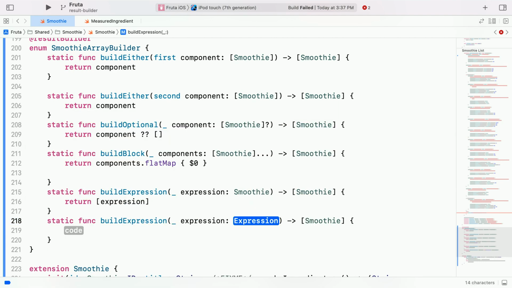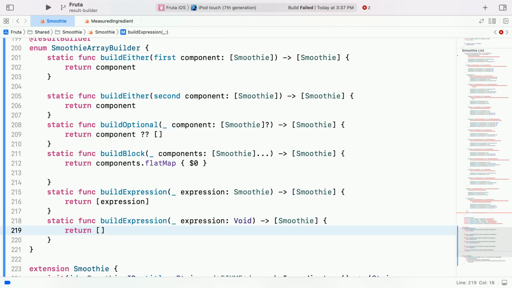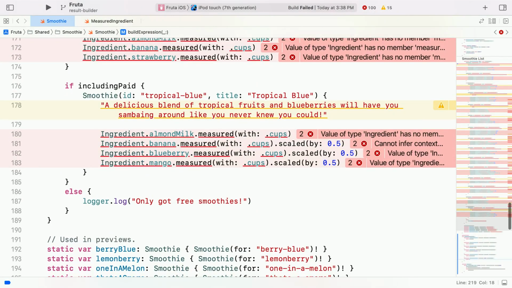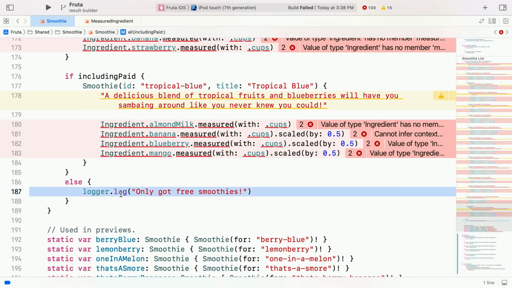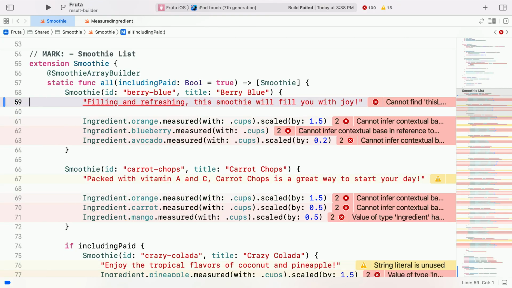So we'll write an overloaded build expression, which takes a void parameter and returns an empty array. Then we rebuild, and now the log call works correctly. We do have a zillion more errors, but this is actually good news. See, the first of these errors is from that fake variable I added way back at the beginning to show you that Swift wasn't finding errors in the trailing closures. Now it is, which means that we've finished the smoothie array builder.